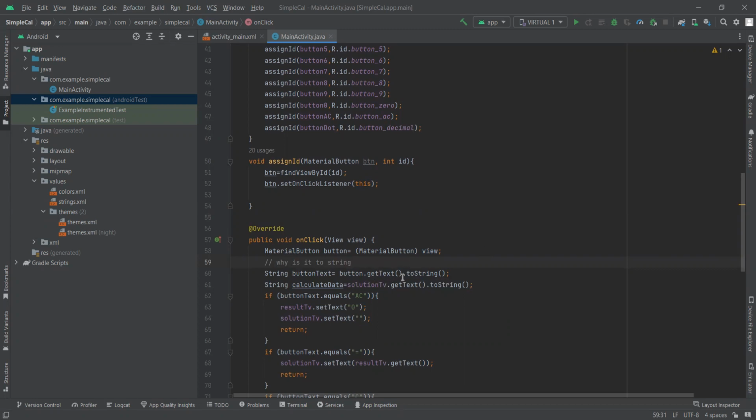Then it turns it into a string. That's why I have the toString. So now this button text is actually holding a string. Then we have to have the data it calculates. Now the string calculate data will be equal to solution TV.